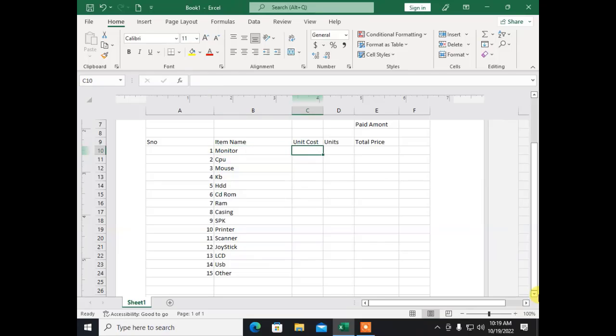For example, here say the unit cost for the monitor is 3000 rupees, CPU costs 2500 rupees, mouse is for 150, keyboard is of 300 rupees, hard disk cost 3500, CD-ROM is for 1000, RAM is for 2400, casing is round about 7000 rupees, speaker is of 1000 cost, printer costs 15,000, scanner costs 15,000, joystick is of 800 rupees, LCD costs 3600 rupees, USB costs 1000 rupees, other is kept left.